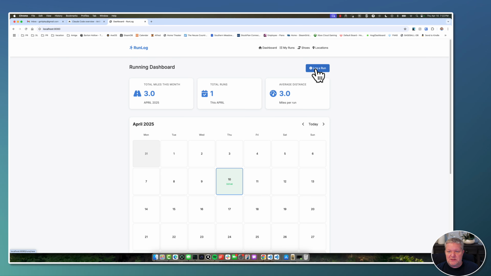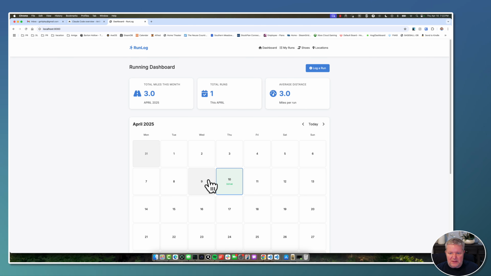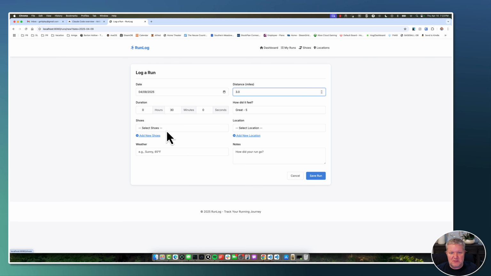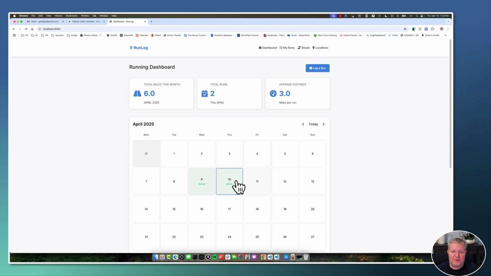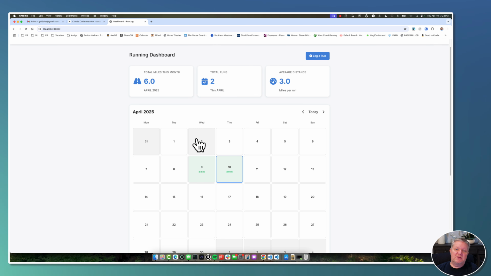Okay, so let's log a run and see if it at least added the headers. It did. Hours, minutes, seconds. I like that a little bit better. Let's add another run. I ran 3 miles yesterday as well. So let me do that, and we'll just say 30 minutes here, and the distance was 3 miles, and the shoes was treadmill. Okay, save run. All right. So will this show 8th and 9th? It does. Okay. So let's go back, tell it to fix its problems.